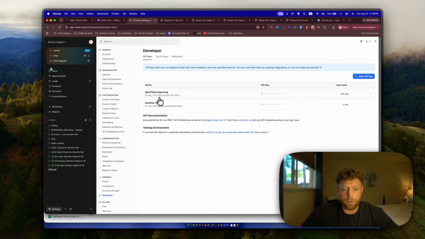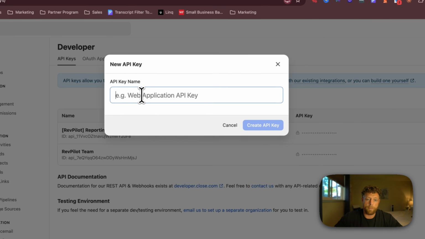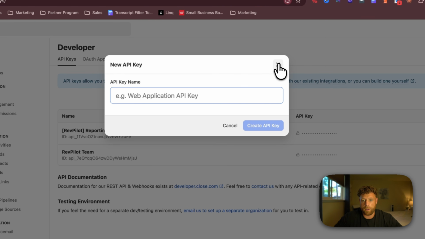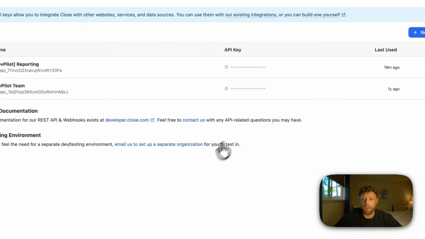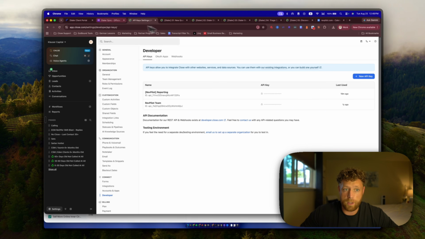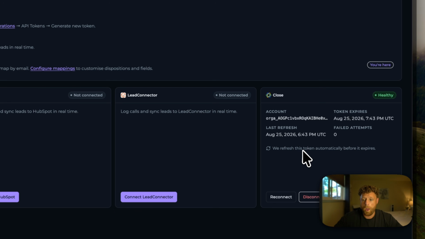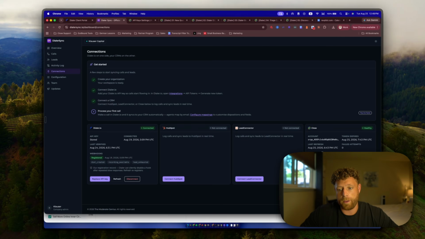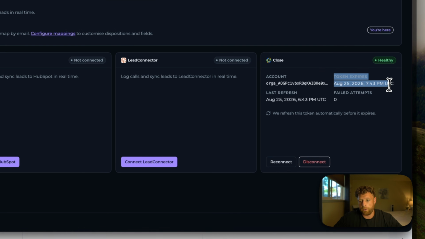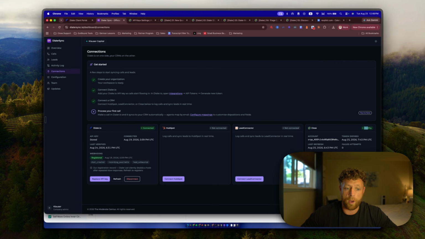Now, once I do, I'm actually going to see two different options here. I can just click create new API key. I can put in whatever the name is for that API key. And then it's going to give me that actual API key. Okay. Now, you want to keep that safe. Don't share that API key with anyone. And then we're going to pop that API key in here. Once you do, you're going to see the token expiration, the organization ID, and then the latest refresh. Okay. You can see that we have a healthy connection here, and you can always just click reconnect if for some reason you have an issue with that.